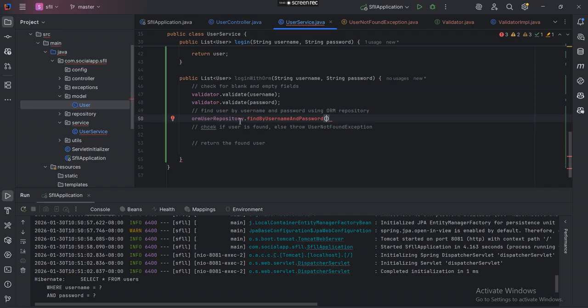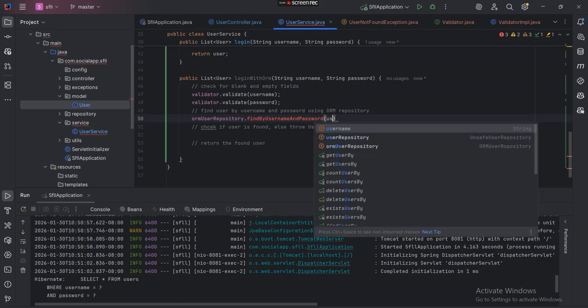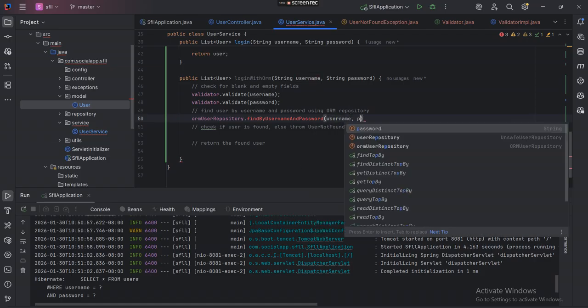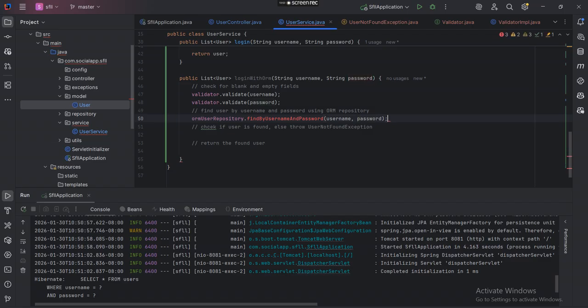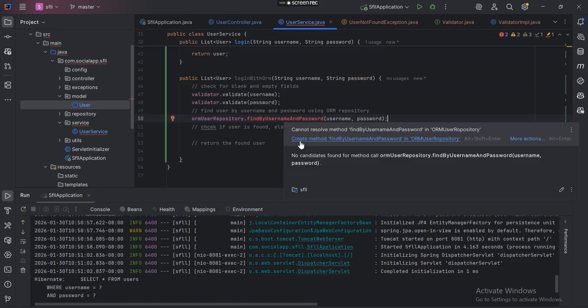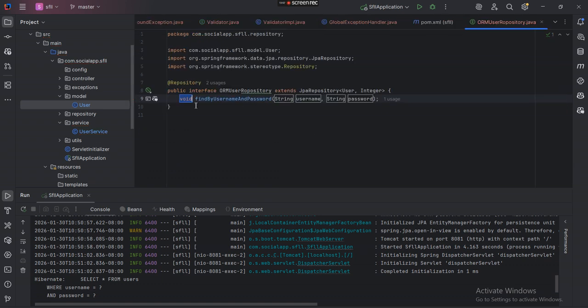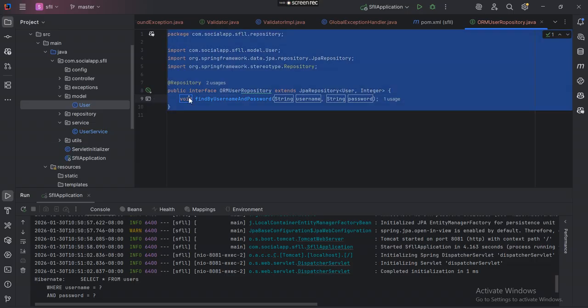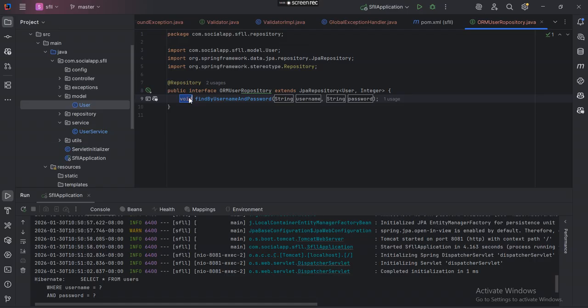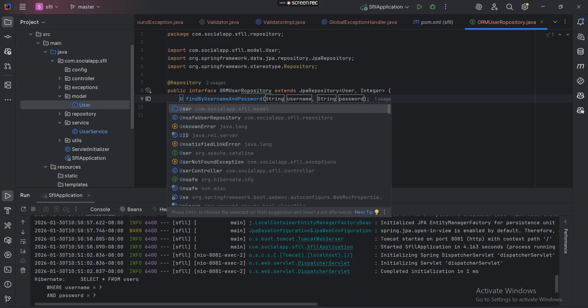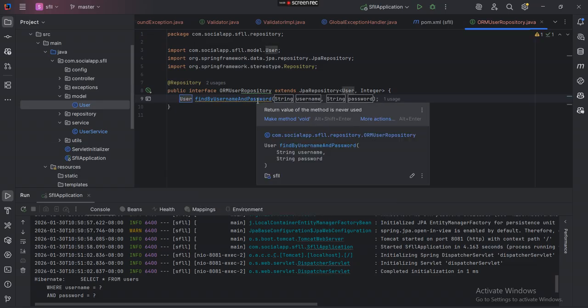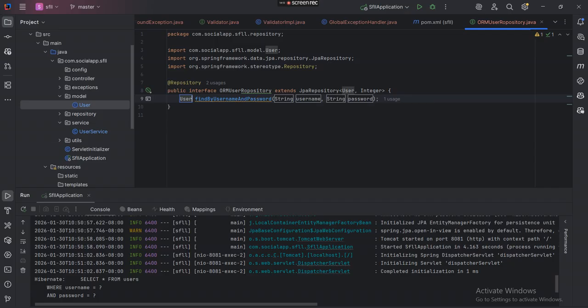You call them directly on the repository object, and then you can pass the username and password, right? And we now need to implement this particular method in the user repository, and this is going to return a user. Okay, and this is going to find. Make method void? No, because we're going to use it later.